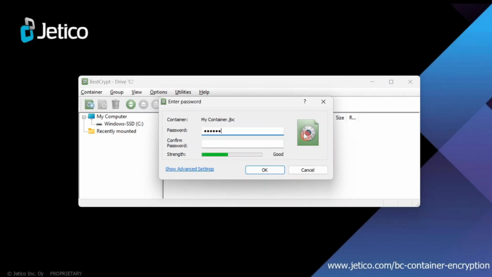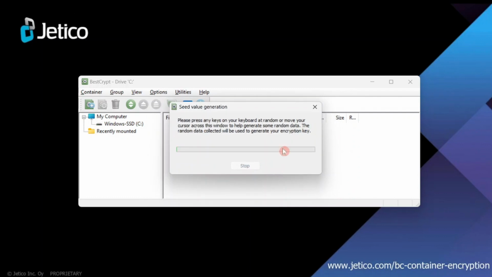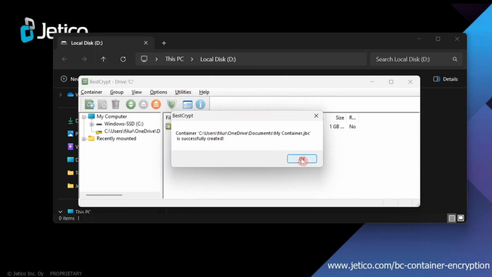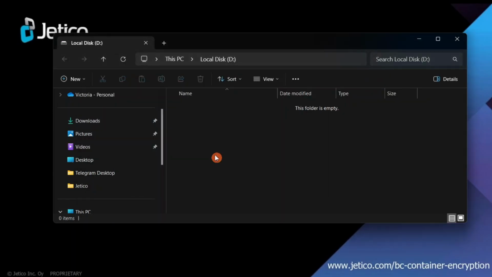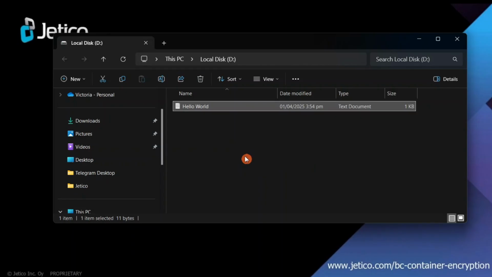Choose a password for the new container. And click OK. Move your mouse around this window or type anywhere on the keyboard to generate random data for the encryption key. Now, you can drag and drop your files into this container. After you're done, don't forget to wipe the original unencrypted files.